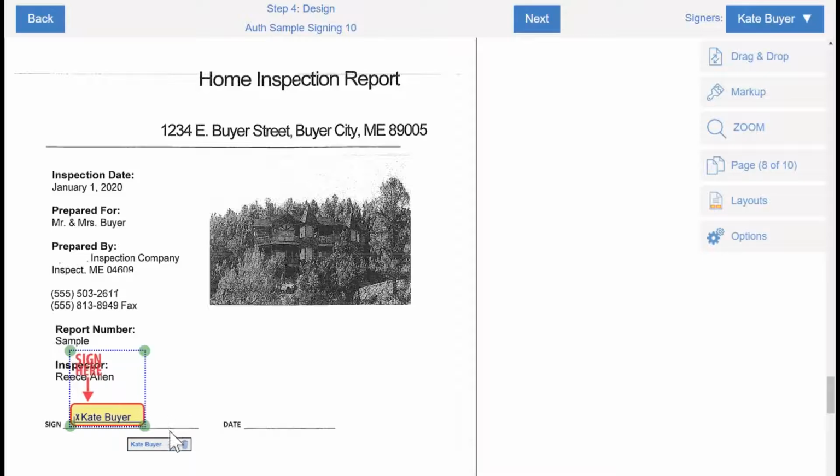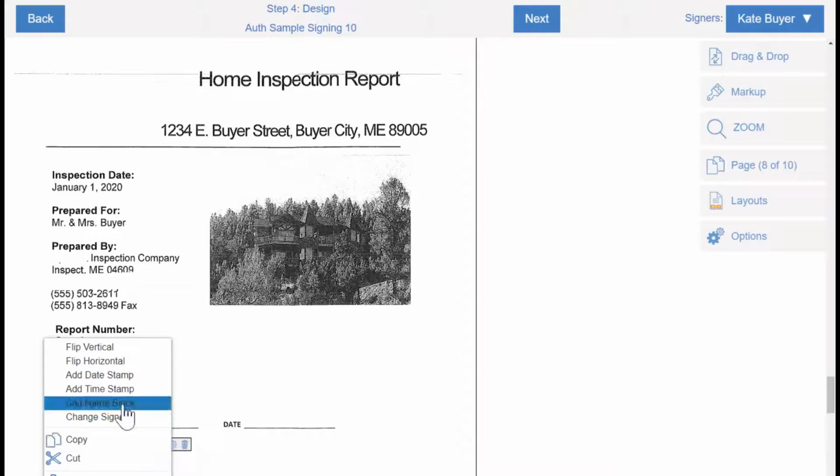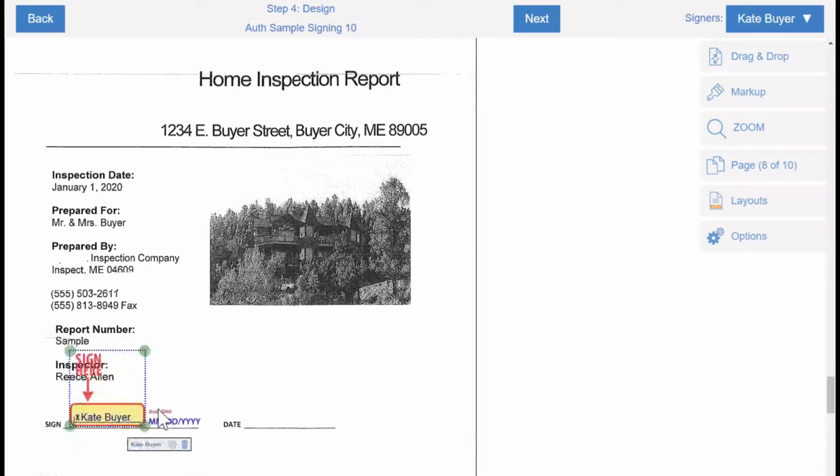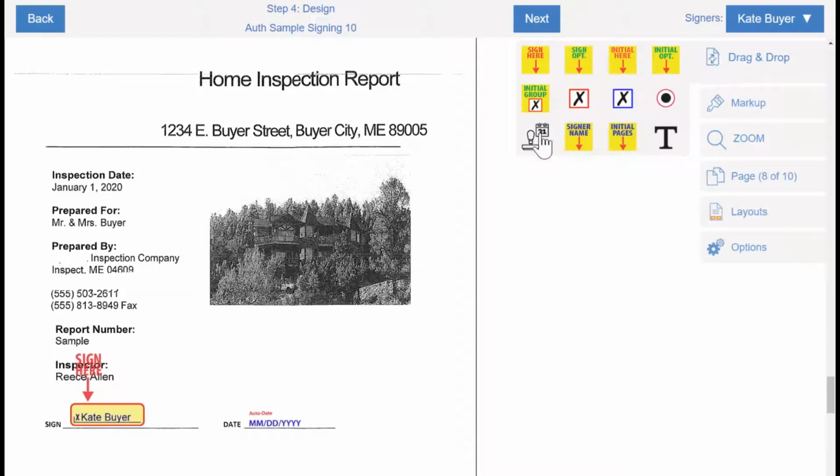Okay, now I can do that two ways. I can go down here, click on this little gear, and I can say, well, I want a timestamp. So I'll select add date stamp. I'll left click and hold, move that over here. Okay, my other way of doing it is I could have gone up to the drag and drop here and selected this as date stamp. So there's two ways you can do it, either way.